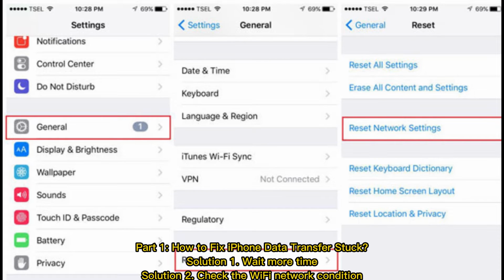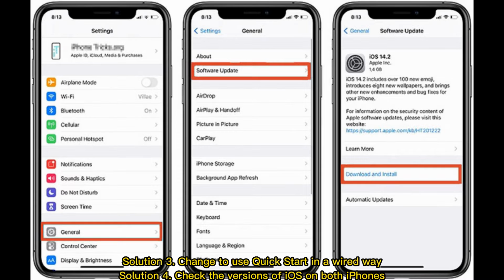Part 1. How to fix iPhone data transfer stuck. Solution 1. Wait more time. Solution 2. Check the Wi-Fi network condition. Solution 3. Change to use Quick Start in a wired way.